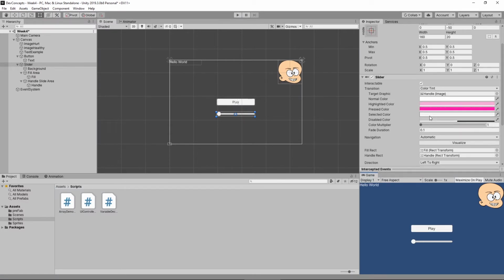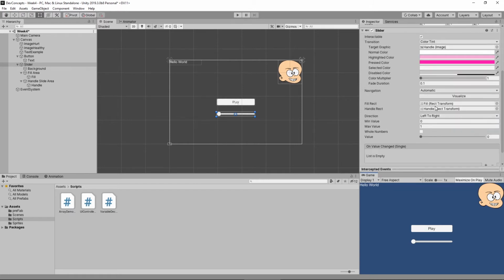So that's what that's doing. Same thing that we had with the button. And again, the fade duration is how long it takes to go through the transitions, etc. Okay, down here we've got ourselves a fill rect and a handle rect, and each of these is simply a reference to something. In this particular case, the fill rect is a reference to the fill area, and the handle rect is a reference to the handle area, okay? So that's all that is right there.